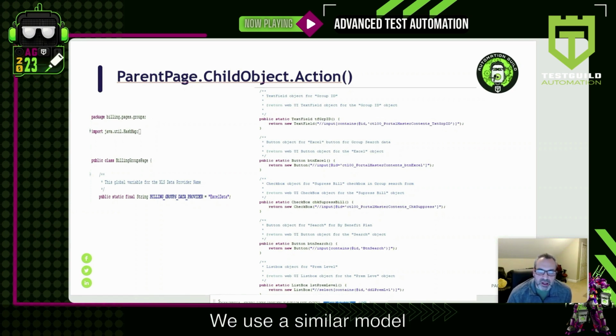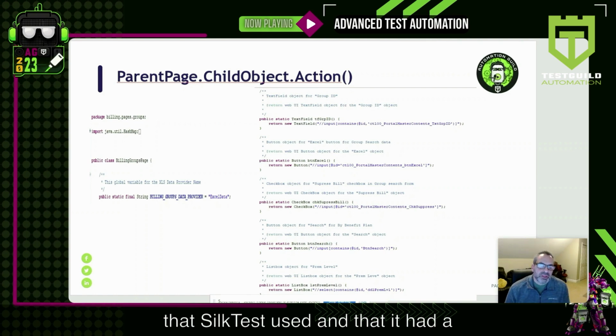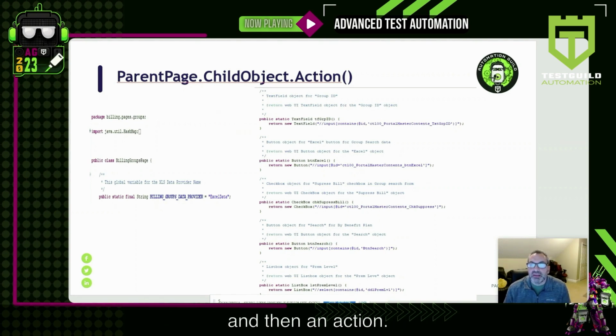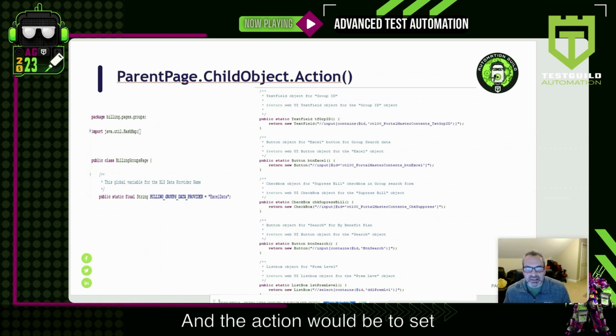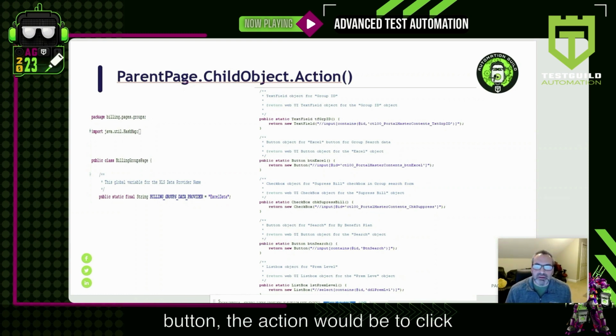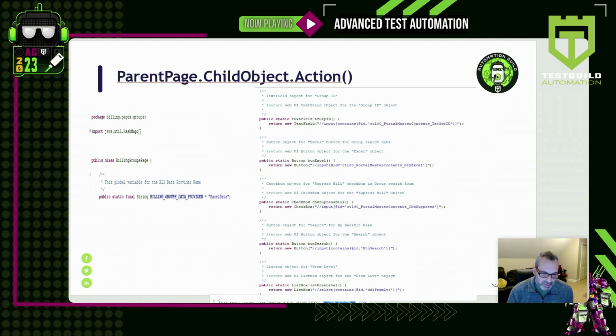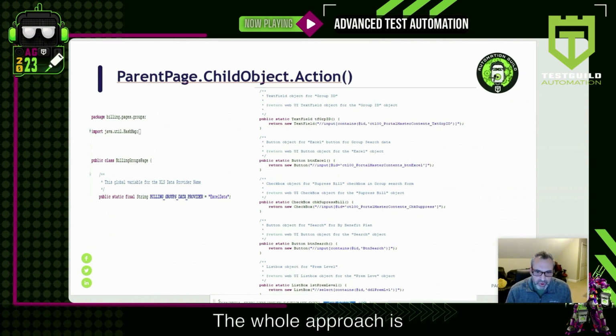We use a similar model that Silk Test used, in that it had a parent page, a child object, and then an action. For example, you'll have the login page, and you'll have the password, and the action would be to set the text of the password, or the username child object. The login button, the action would be to click the login button. So the whole approach is like that.